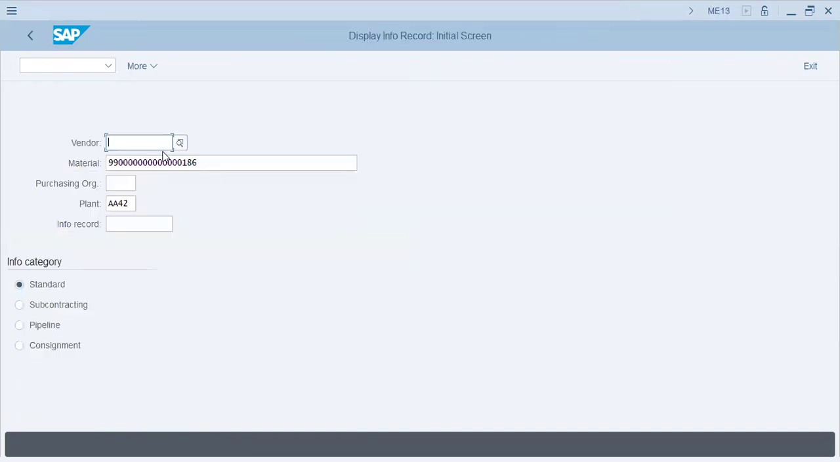Display. Vendor. I hope this is the correct one. I hope so. Come on. I don't think we have an info record for this, but anyways.